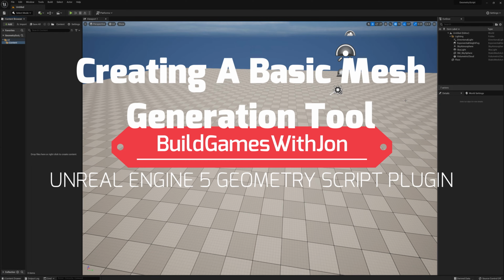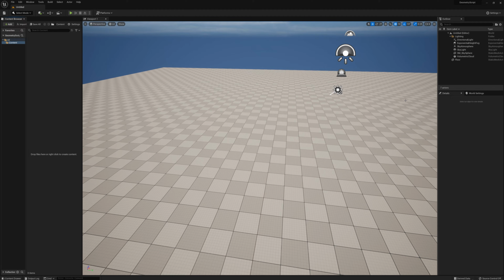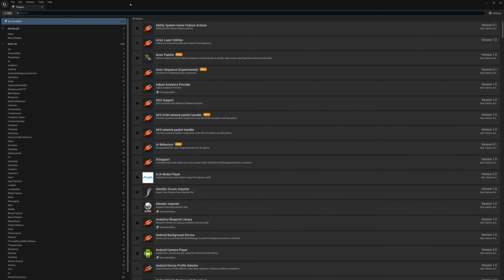Hey guys, today I'm going to take an in-depth look at the new geometry script plugin that's featured heavily in the new Lyra multiplayer shooter project that was recently released by Epic. So to use the geometry script plugin, first you have to go to your plugins options and enable it.